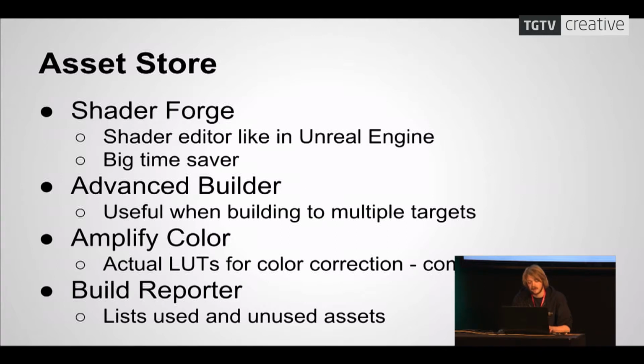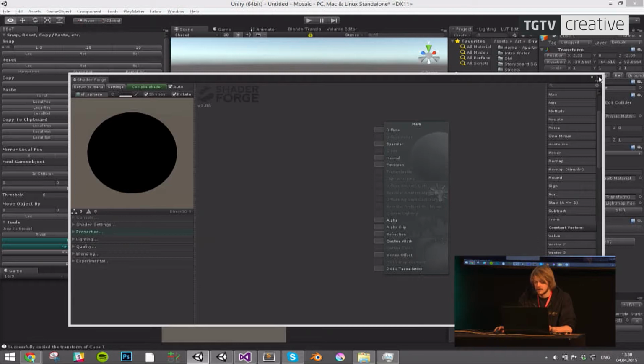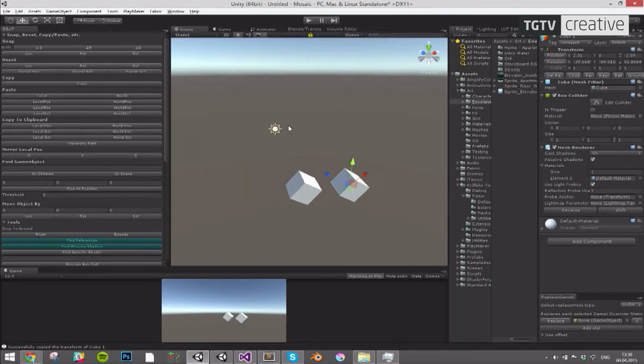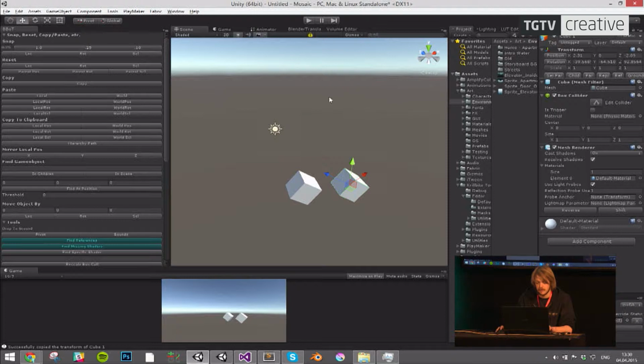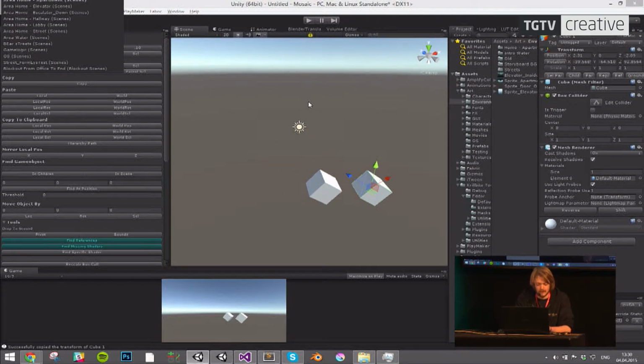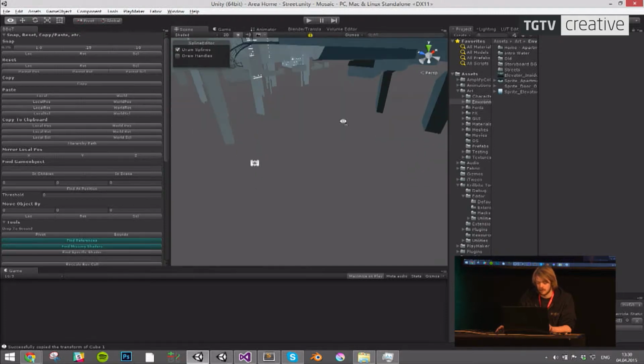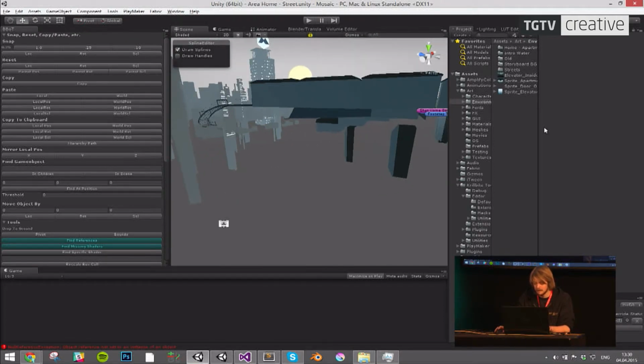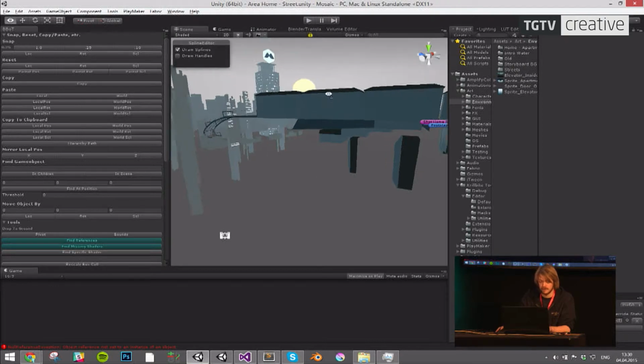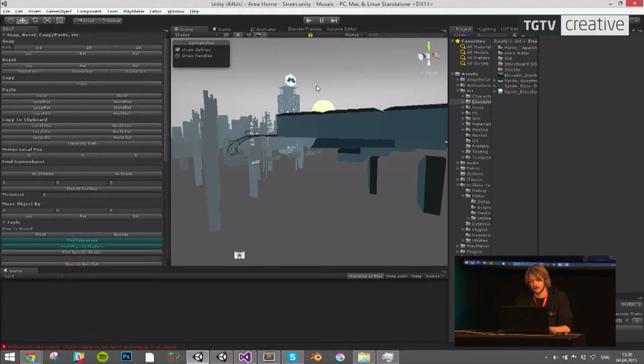We also recently started using a plugin called Amplify Color, which is a color correction tool that is very easy to customize, or very easy to get exactly what you want, because it uses color lookup tables. In Among the Sleep, we used just a basic color correction curve on the camera, which would basically do the same as a curves adjustment in Photoshop.